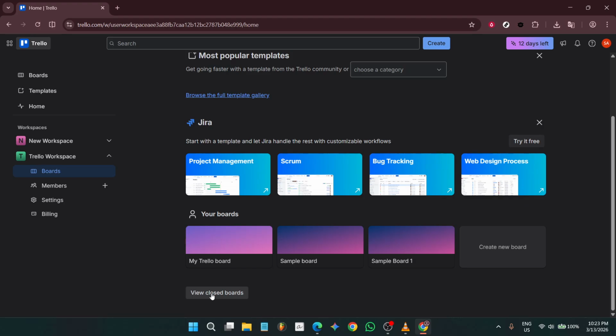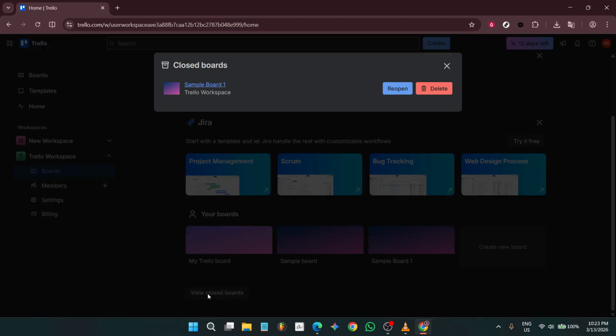Inside the closed boards view, you'll see your recently closed board listed. You'll also notice a Reopen button next to it. Reopen is handy if you close the board too soon or need to make a quick edit. Clicking Reopen would restore the board to your active list. But since we're deleting this board, look for the Delete option instead.